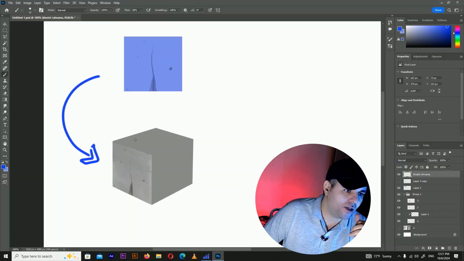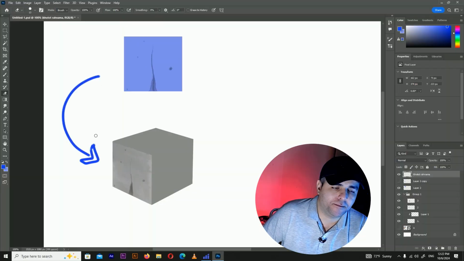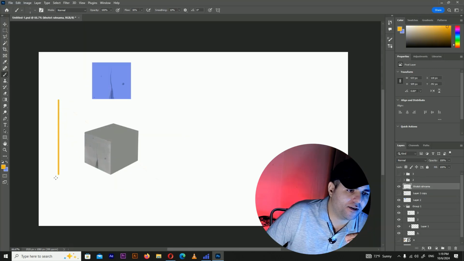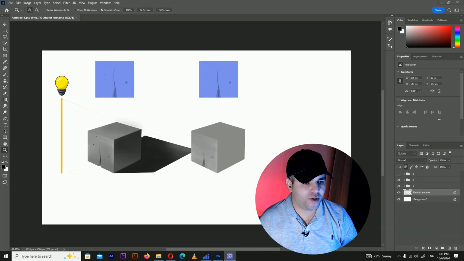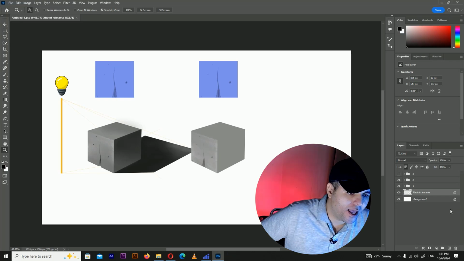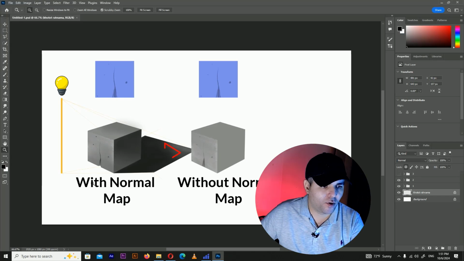This concrete texture has some details, but these details don't have any interaction with the light sources in our 3D scene. So we need something else here, something that makes this 2D texture more three-dimensional, something that brings this image to life. Here I put a light source in front of this cube, and you can see the interaction between the light source and this texture that gets a normal map.